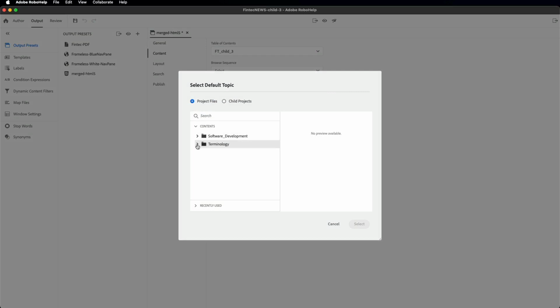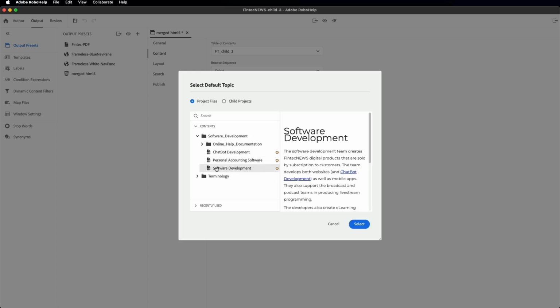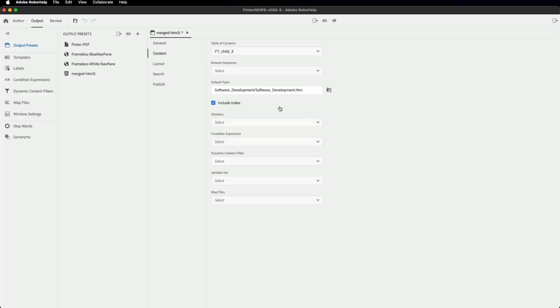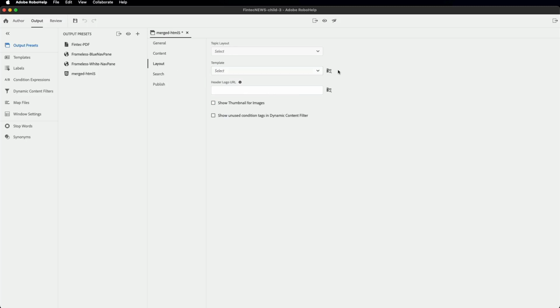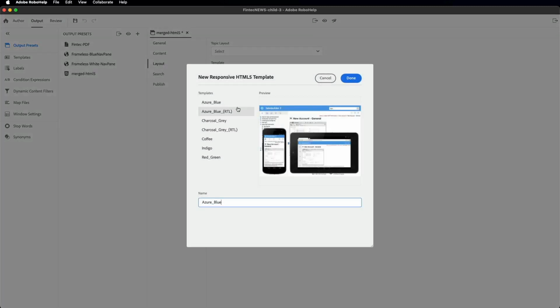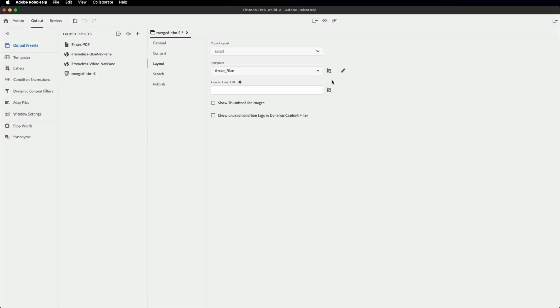Going into software development or terminology, I believe we did software development, so let's just choose that software development right there. Okay. Finally, with layout, we're going to choose a template, again for consistency. Choose the same one we chose for the other 2 child projects, and we are going to save.